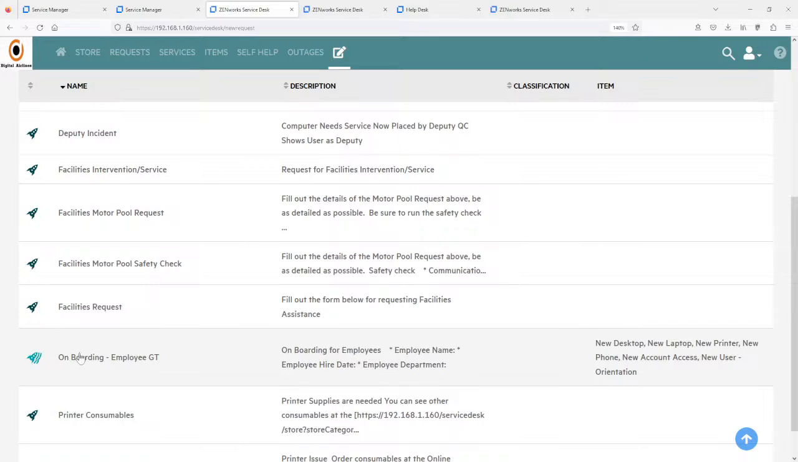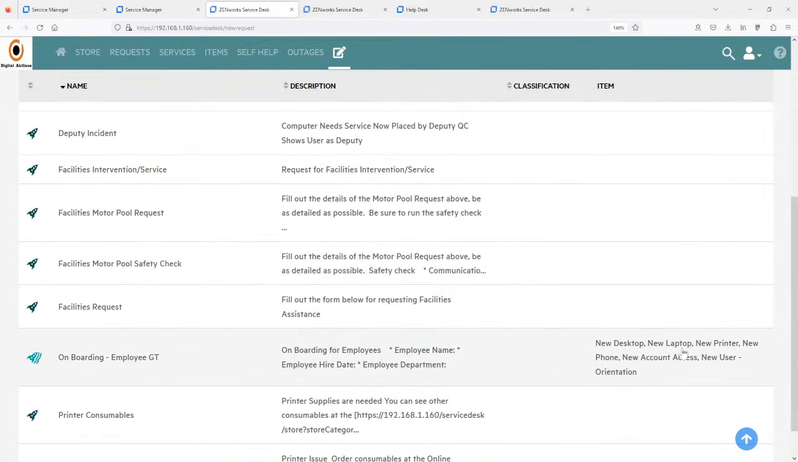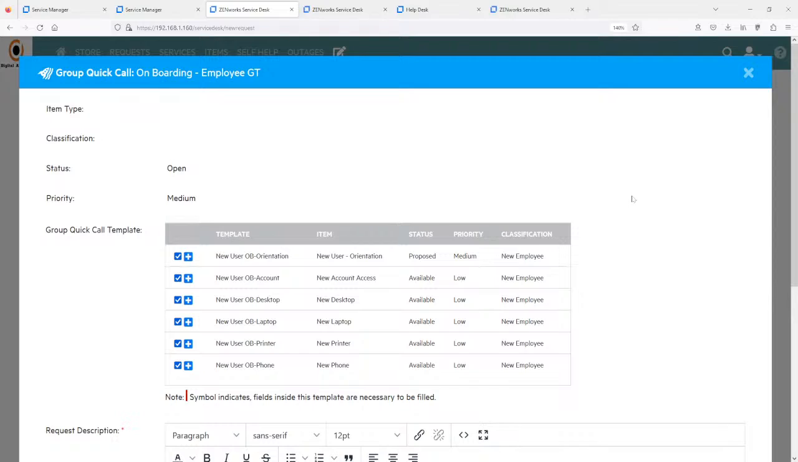So onboarding, you can see the multiples here. We have multiple workflows here. Actually, let's back up one second. New desktop, new laptop, new printer, new phone, account access, new user orientation maybe. So that may have to go to training. So we're onboarding employees. You can do this for offboarding, moving departments. You can have multiples. So we're going to go ahead and select this one.